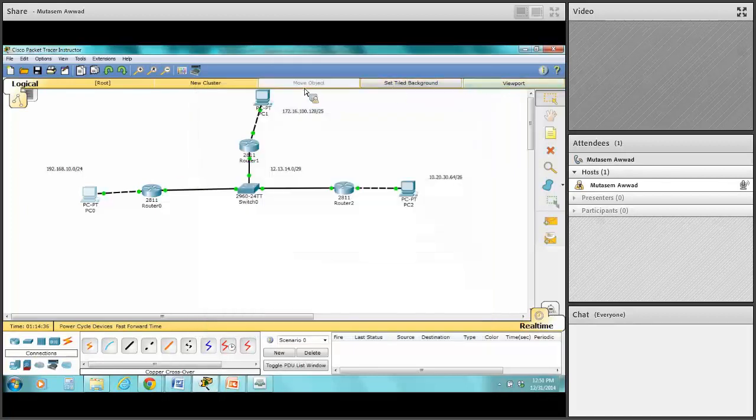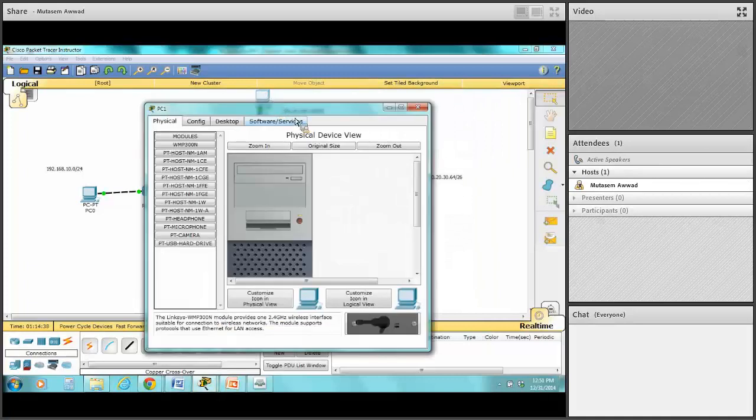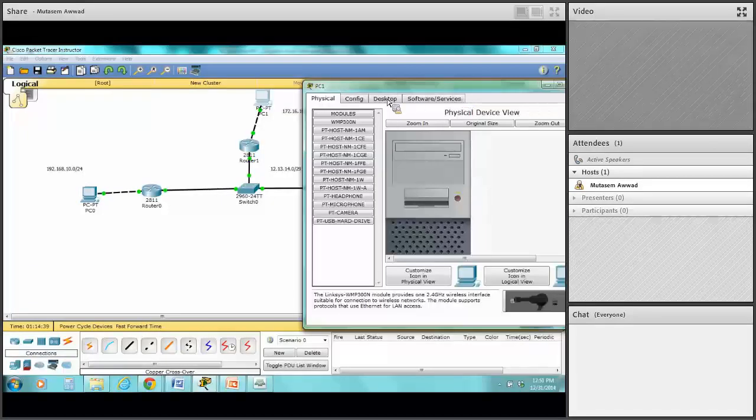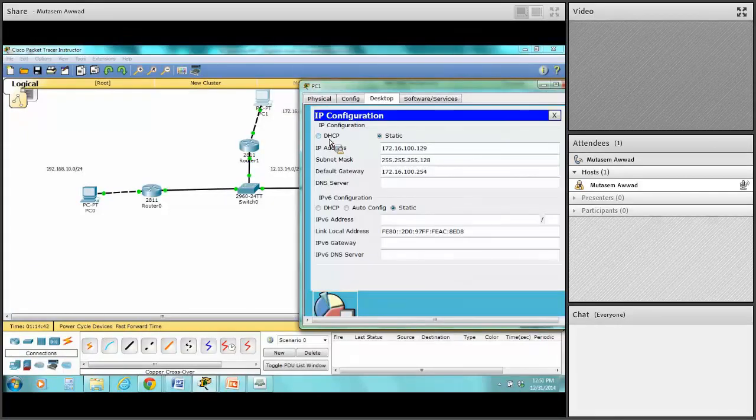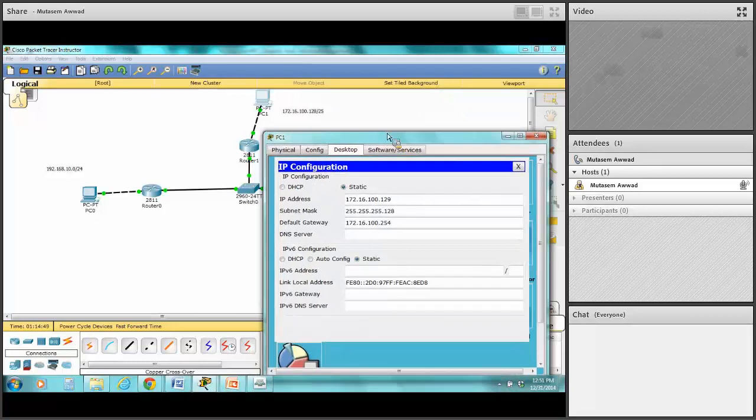Let's go to the PC up here, PC 1. And we got what? 172.16.100.129, right? That's the first address. The subnet mask is /25. So there's your /25. It ends with 128. And the default gateway, which is right here, is 172.16.100.254. Okay.